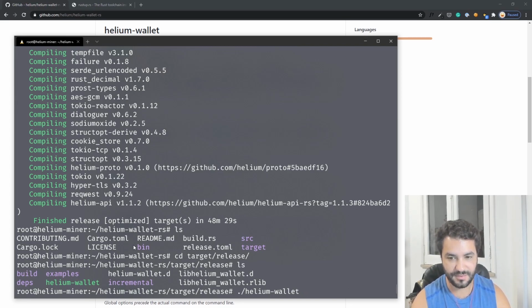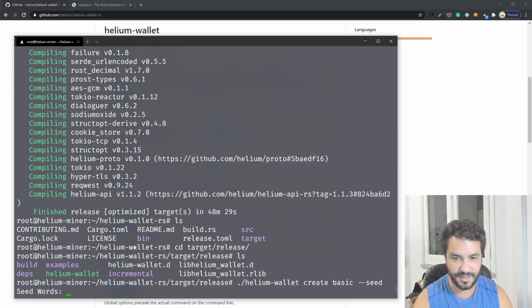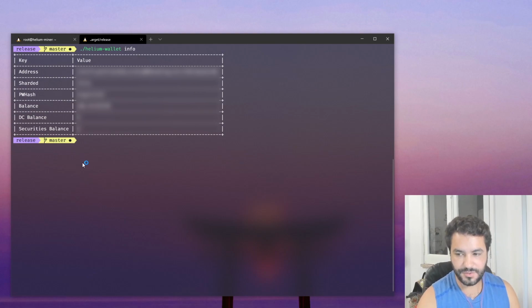So to do that, let's go create basic dash dash seed. And then now we're going to type the 12 words. I'm going to use the ones that I have. So we have our wallet. We need the address that we're going to use for the payments.